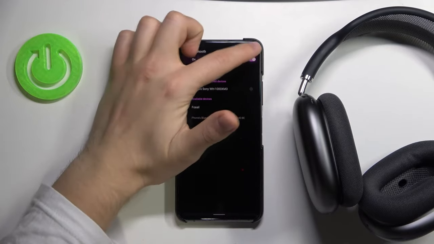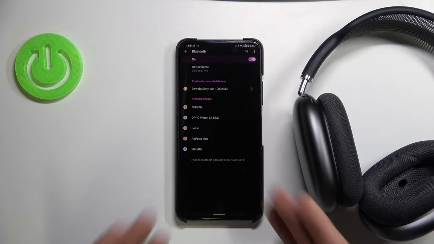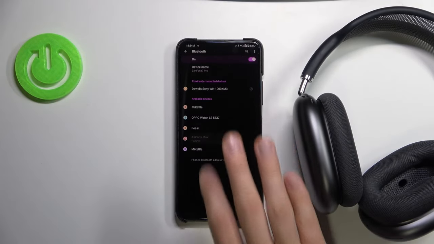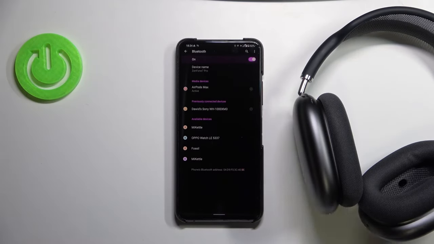Next, you can refresh the available devices list. And I think that after a few seconds, they will be here. Yeah, here they are. So we can just simply tap on them once, accept the pairing request, and there it is. We are finally connected. So that's all.